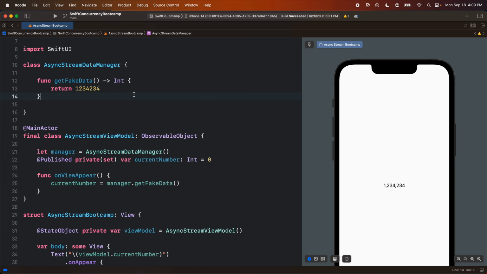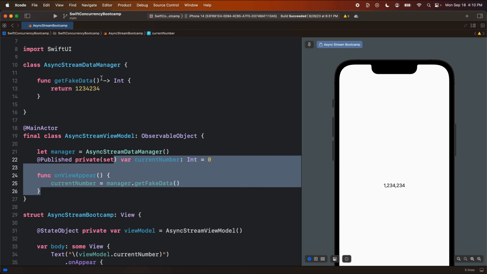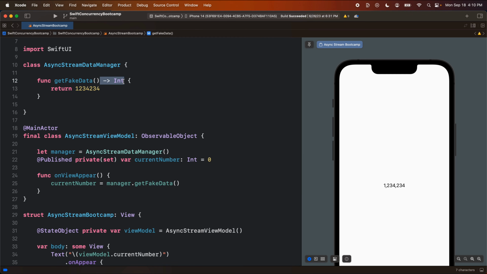We're going to create a function to get some fake data. And to get some fake data, we're going to use a completion handler because we want to return a bunch of pieces of data, a bunch of numbers, back to our view model over time. So it's not returning a single integer, but a bunch of pieces of data over time, because that's what we're simulating here. We're simulating a stream of data coming into our app. We're subscribing to a publisher that would publish data over time into our app.